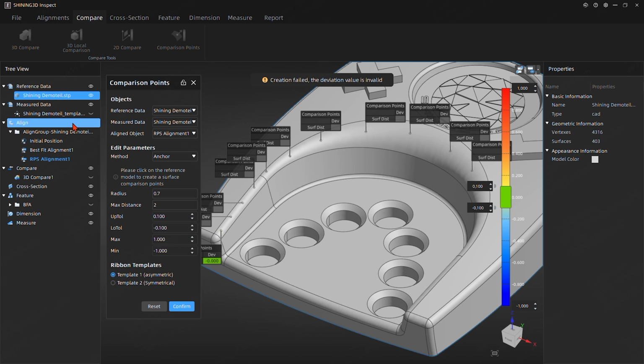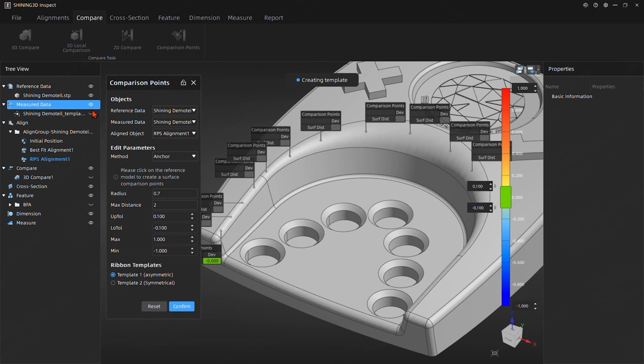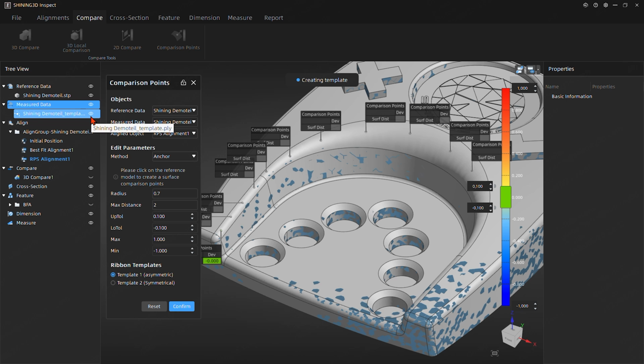Of course, we should show the mesh for that. Maybe make the radius a bit bigger. There we go.